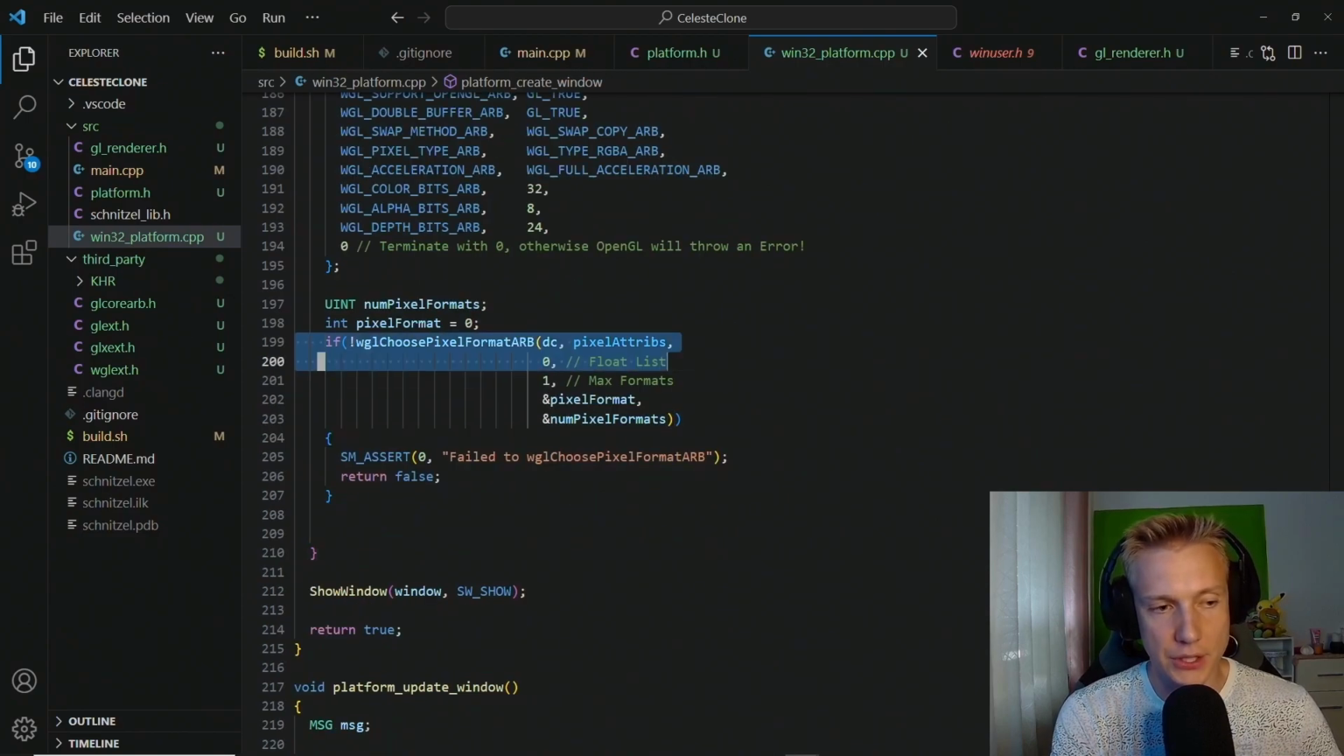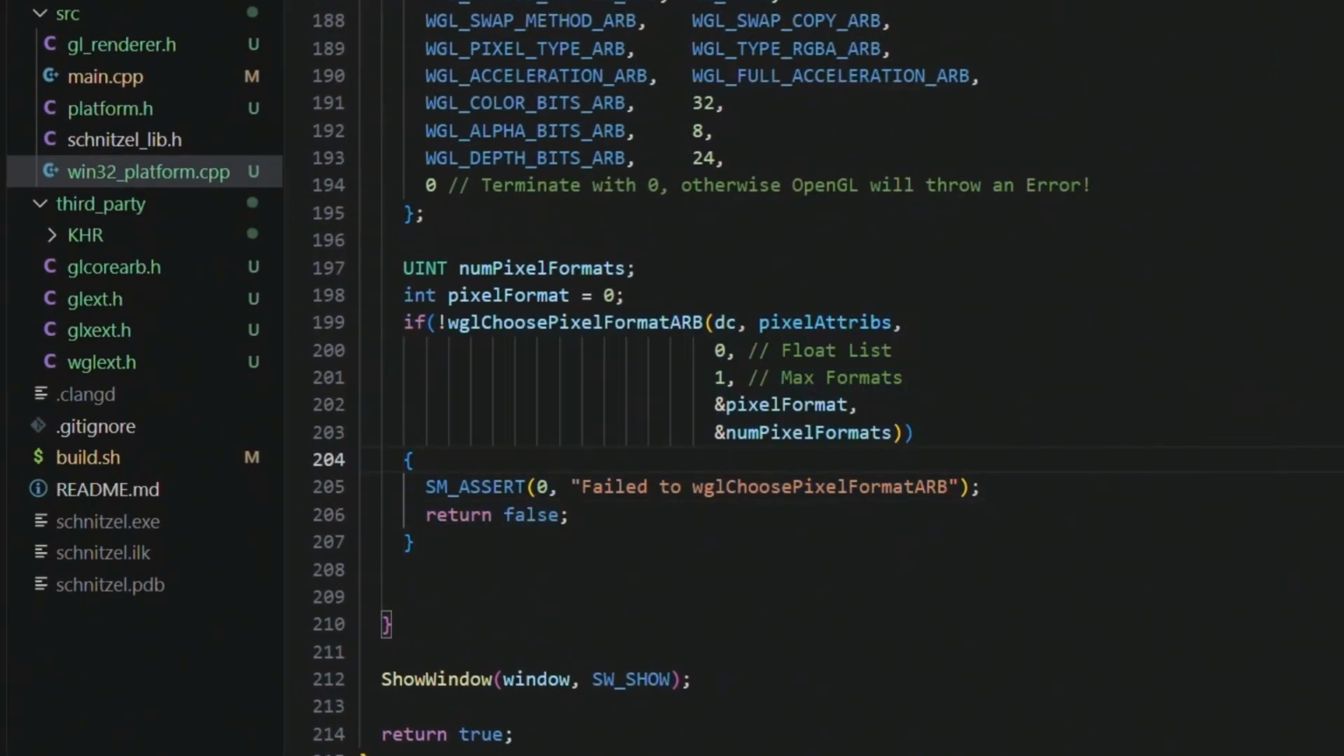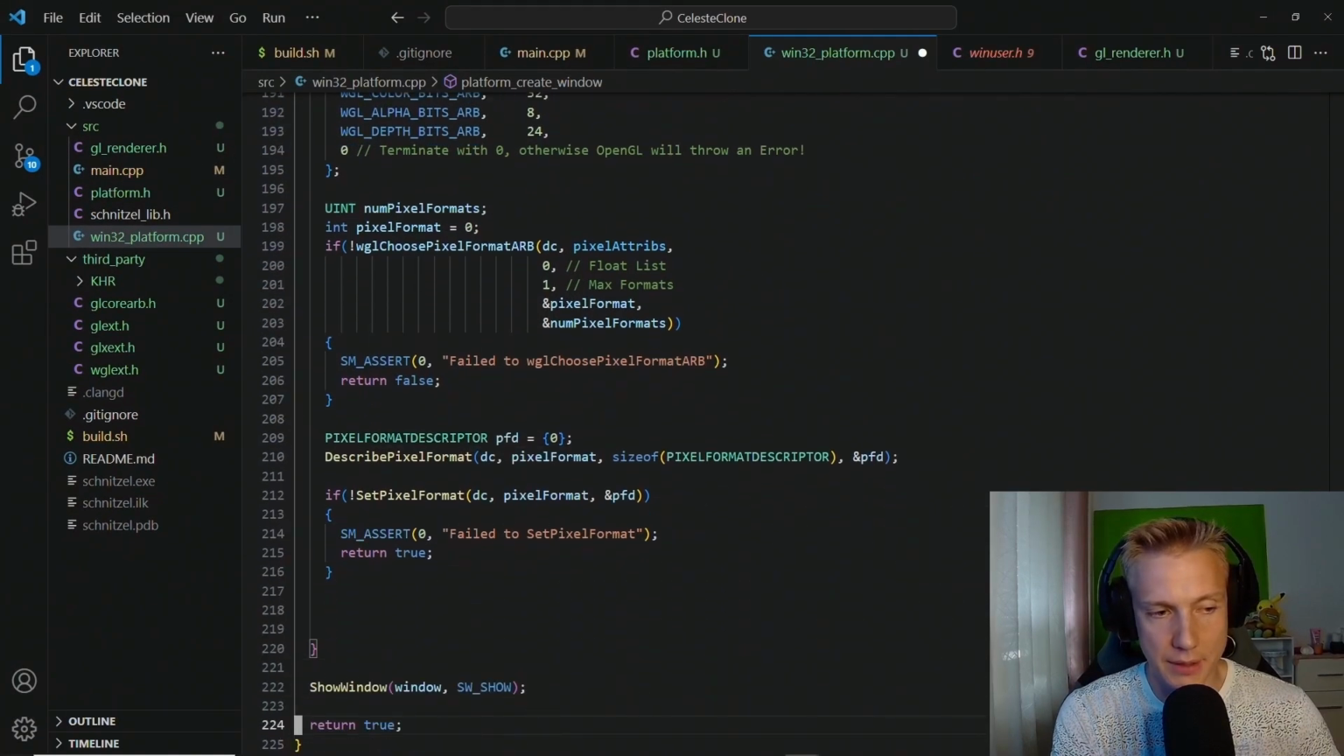And this is the first function that we need to call. And if we are not able to call this, then we need to return false, because we weren't able to choose the pixel format. Okay, next. And I think it's easier this way.